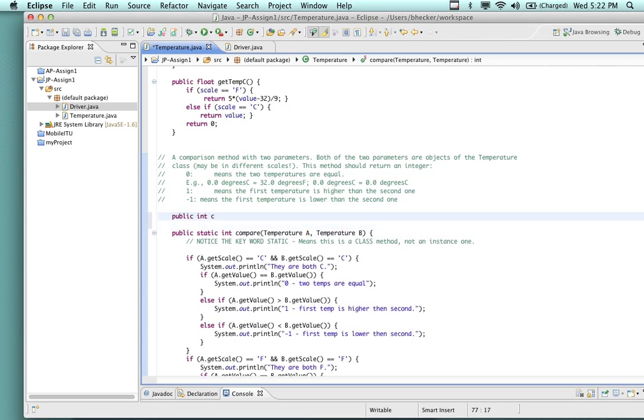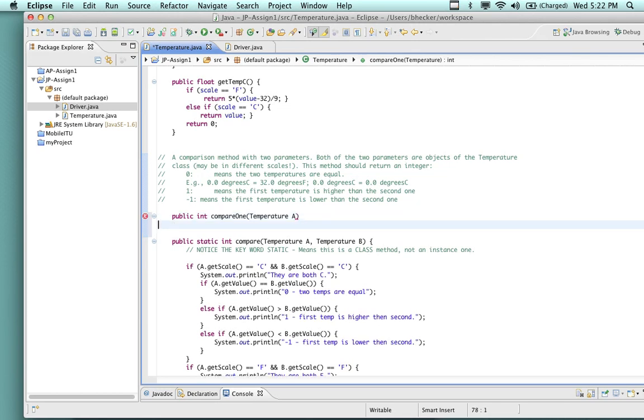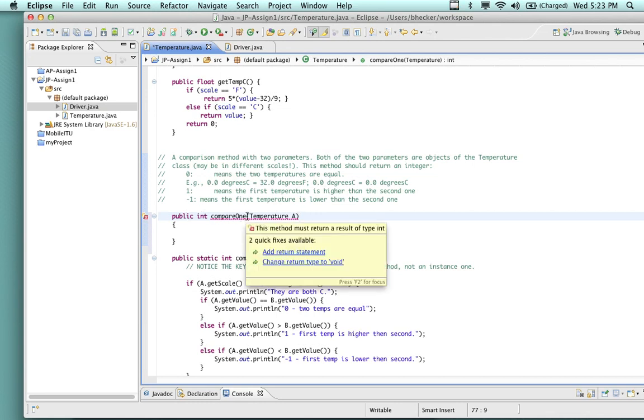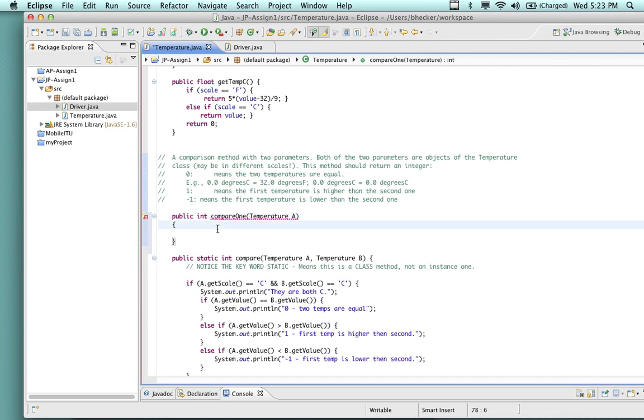Public integer compare, I'll call it compare1, and this one will just take a temperature A. I really don't have to take 1 if you think about it, because we're going to use this in here. And temperature A will have public static temperature, temperature A. Well, we can see that I have to do a return in here, hold on. I'll get rid of the error because I don't like looking at error messages. Return 0, how's that? Because it's an integer.